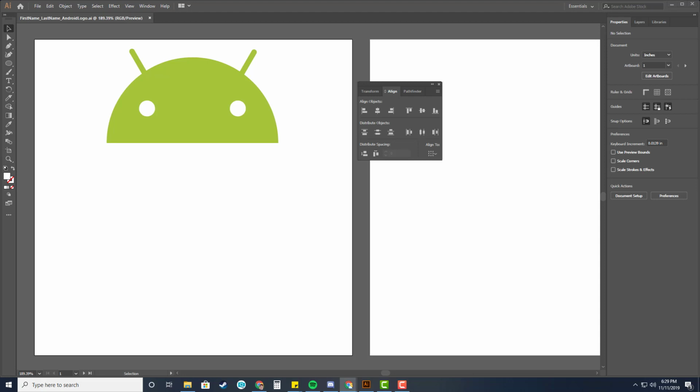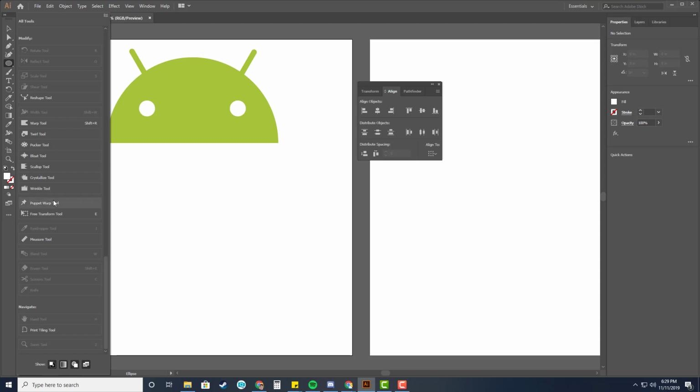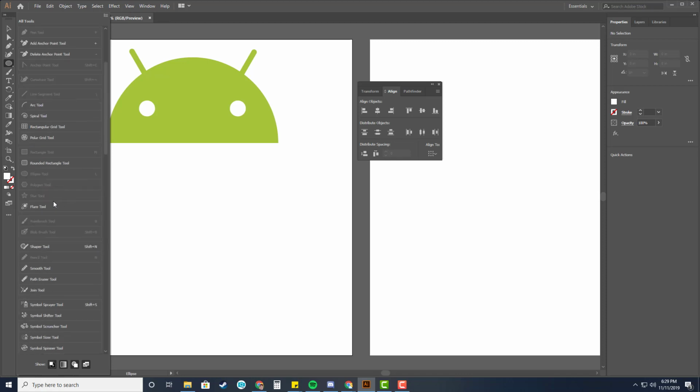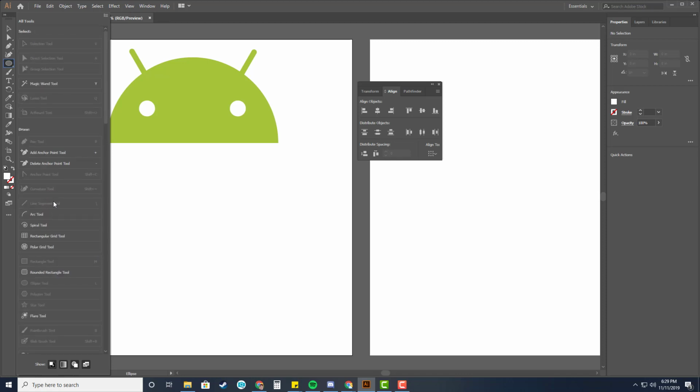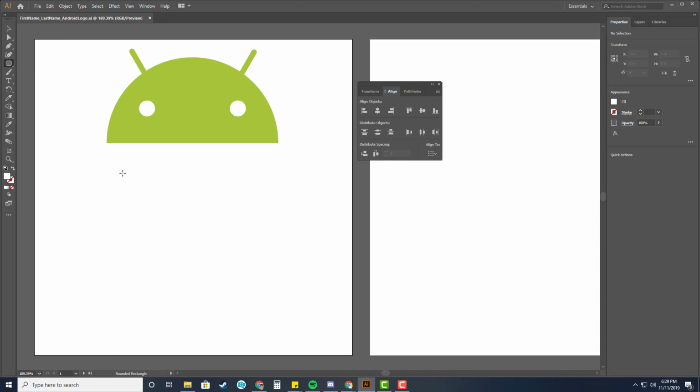Now our Android needs a rounded rectangle body, so we are going to come over here again to our shape tools. For you guys, your second option down will be the rounded rectangle that you can choose to use, which is what I advise to use. For me, it's not one of those options by default on this version of Adobe Illustrator, the new CC version. So I need to find my rounded rectangle tool right here and select it. Okay, so now that I have it, I'm just going to click anywhere to draw my rounded rectangle.